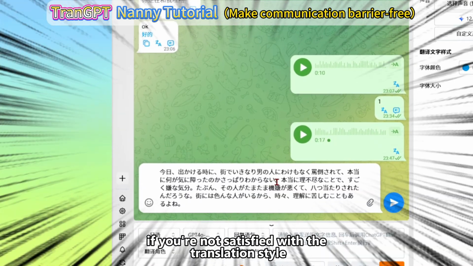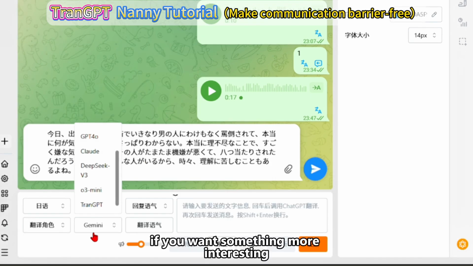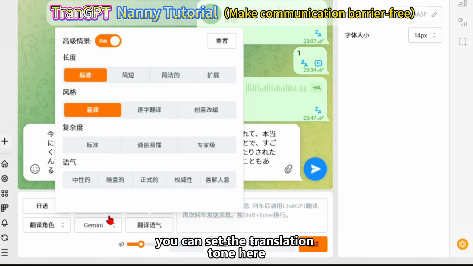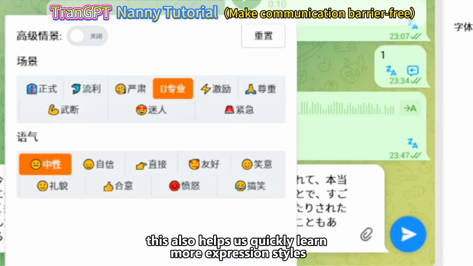If you're not satisfied with the translation style, you can click here to choose your preferred translation engine. If you want something more interesting, you can set the translation tone here, so the other person can see you're an interesting friend. This also helps us quickly learn more expression styles.